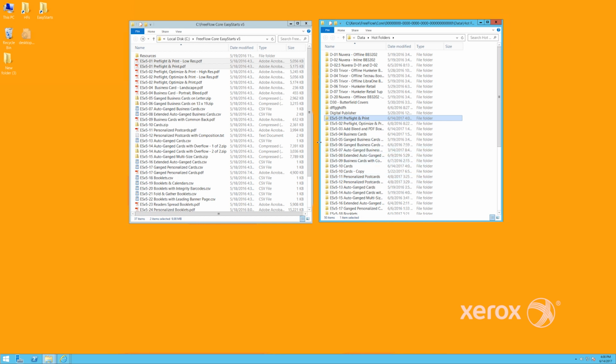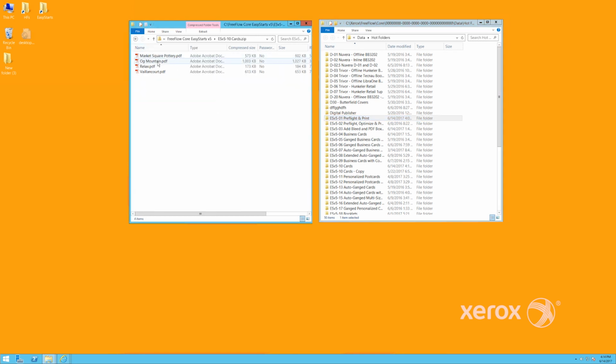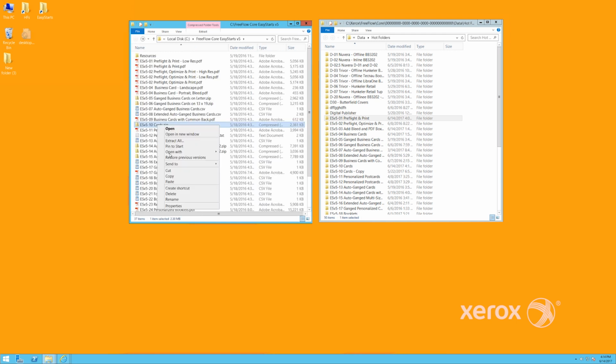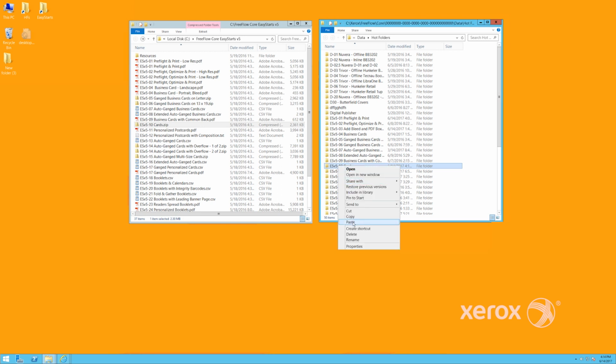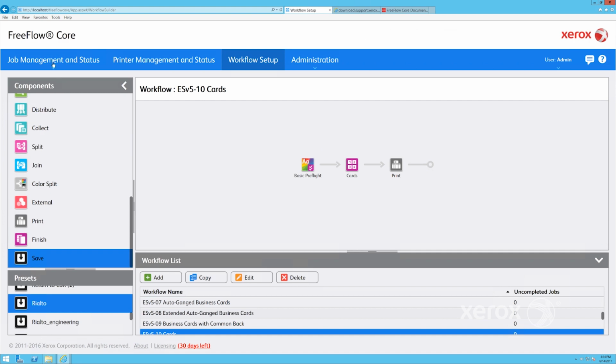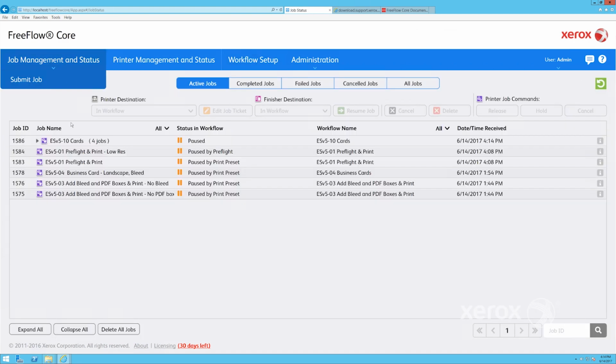again. For Easy Start 10, we actually have a zip folder that contains the PDFs that we are able to submit as well. This is the same process as before. Copy the zip file and paste it into the corresponding hot folder. Entering back into the Core software, the Job Management and Status tab will display the status of all the jobs that we submitted into Core.